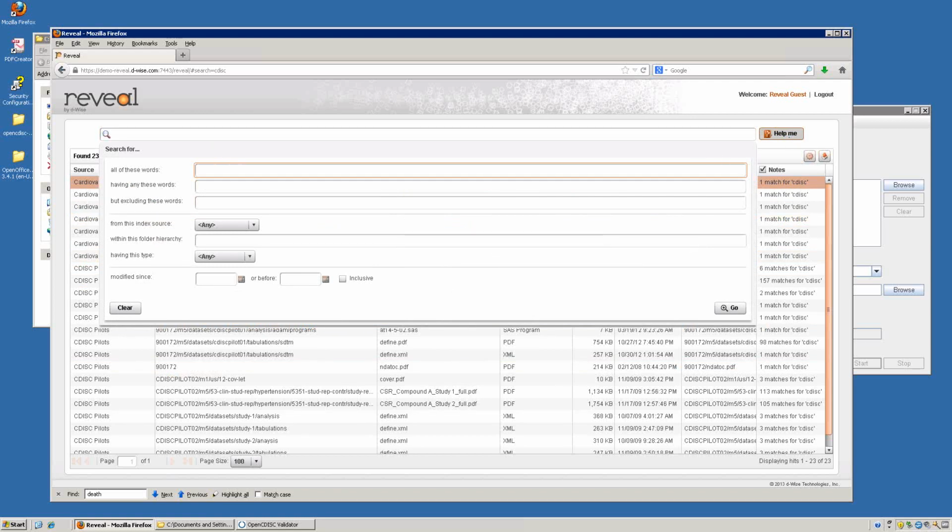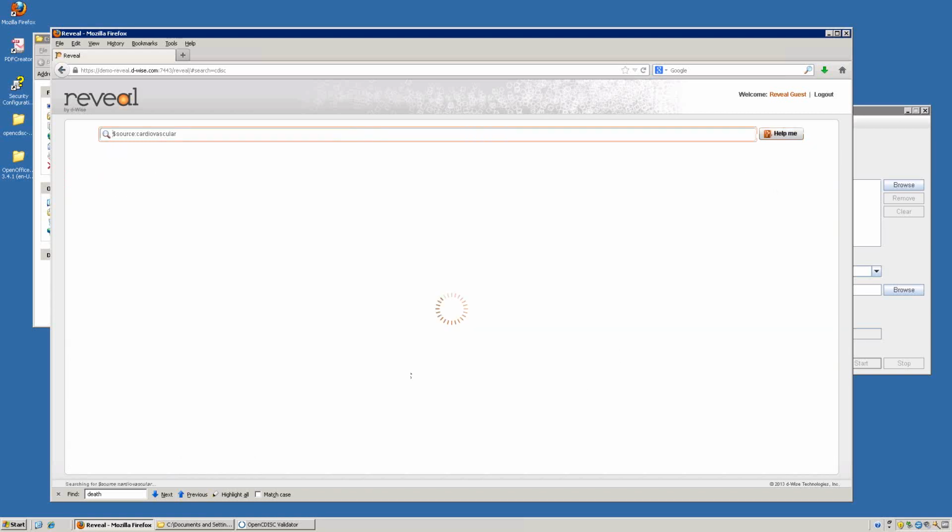So you can see I clicked on the Help Me button over here, which actually expands some search options, so you can do something similar to what you would do in Google, where you search for certain words and then without other words, and so on and so forth. And so let's just look within cardiovascular. So you can see the 3 different sources that we're indexing here. Let's look in cardiovascular and just see what that returns.